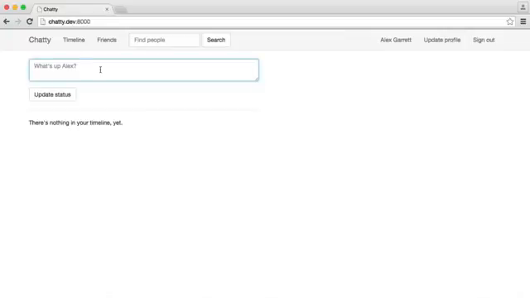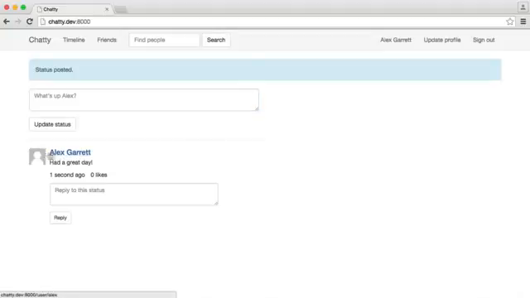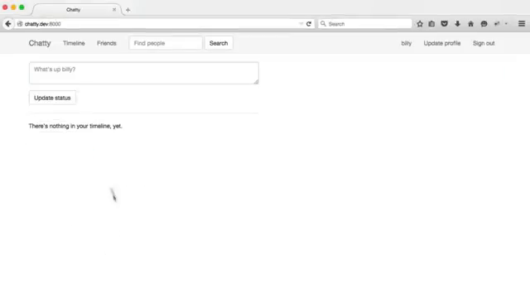So let's pop back to the timeline on both of these, and I'm going to go ahead and post something. So had a great day, and hit update status, and you can see that adds a post here with the ability to reply, and I can reply to my own statuses as well, but of course you could change that if you didn't want to. And this currently has 0 likes, so we have like functionality as well. I can't obviously like my own status. Again, you could change that so you could.